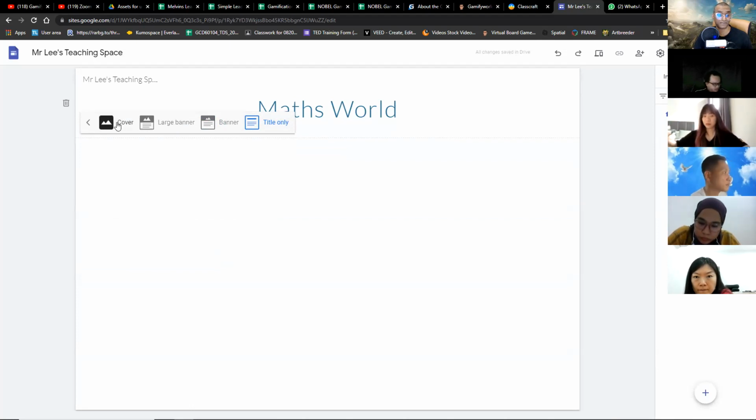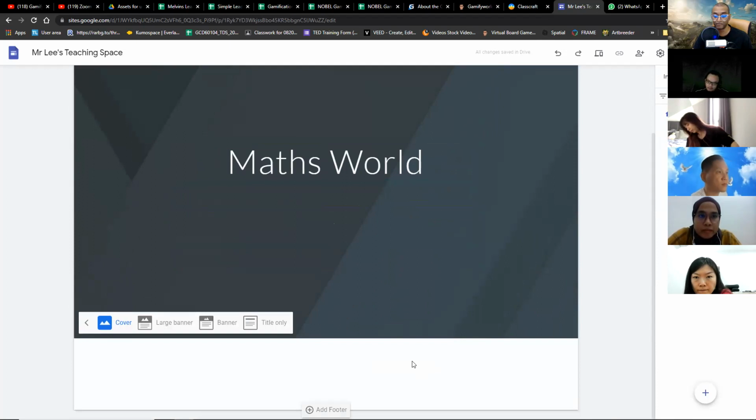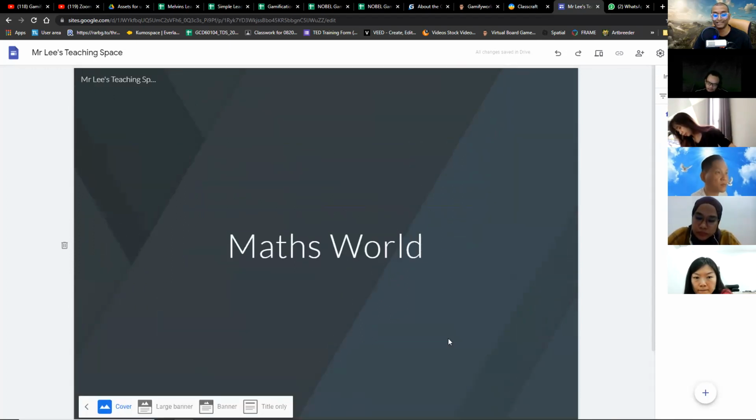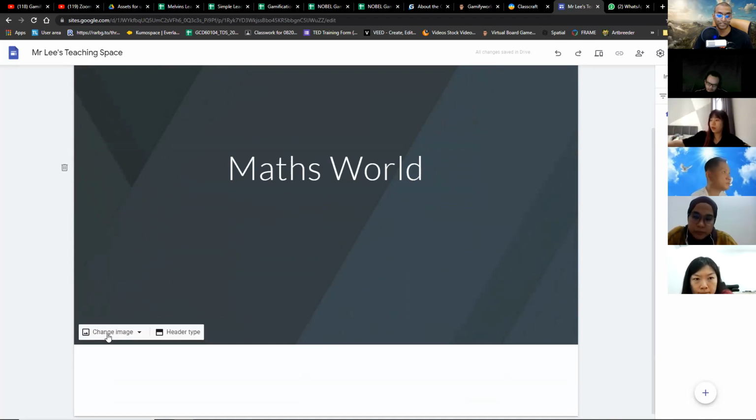And if you want it to be a cover, there are 4 options here. If you want it to be a cover, just like the magazine cover, it'd be a whole page cover. There'll be minimum information at the bottom here. You can still scroll a little bit, but the majority is covered by this. So let's just say everything about Maths World, you want it to be a big cover. So now it's pretty boring. So now let's just change image.